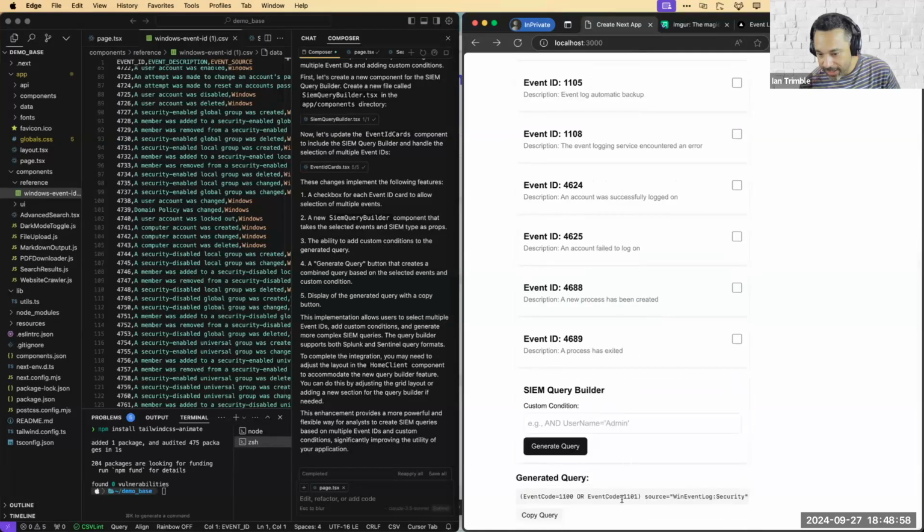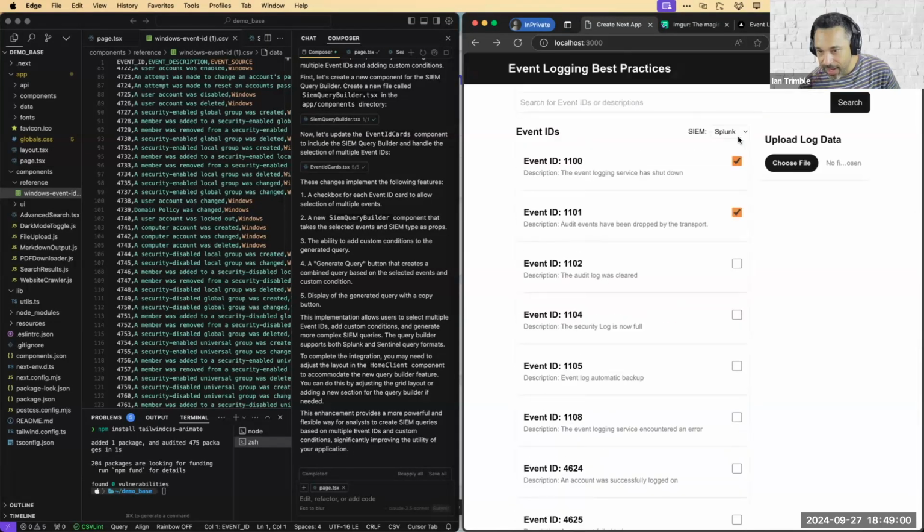Look at that. Windows event log security. As you see here, I can switch between Splunk and Sentinel. All right. So now I can work with two different tools. Maybe I'm working for an MSSP, right? And we have some clients that are in Splunk, some that are in Sentinel. I can make queries that help me look for activity in multiple environments.